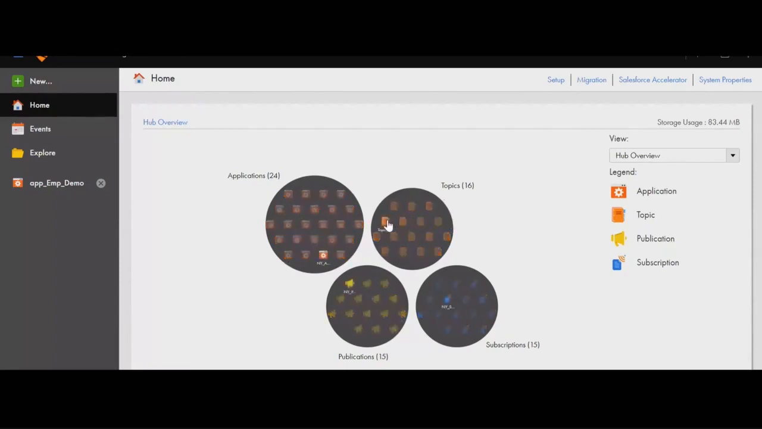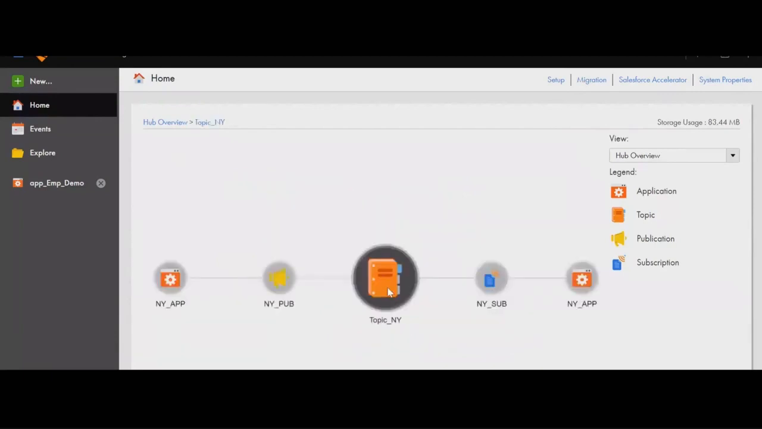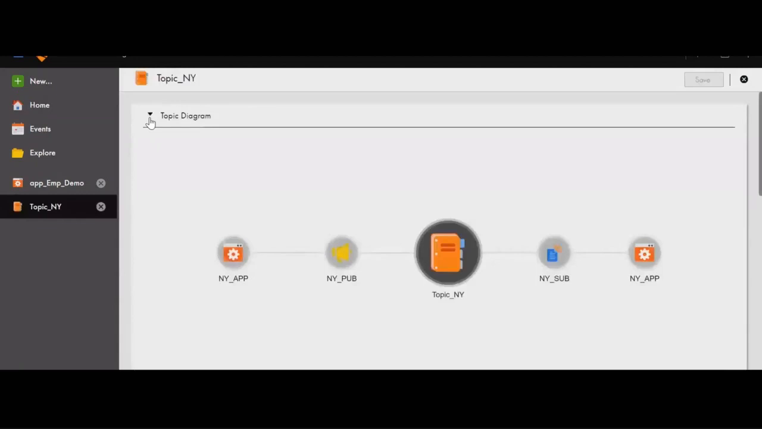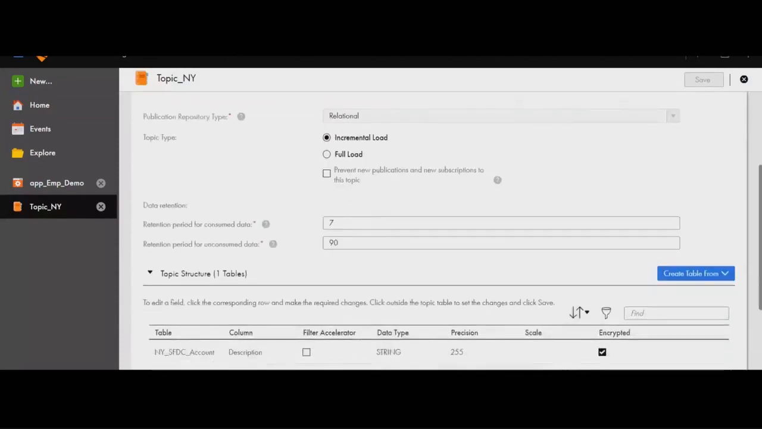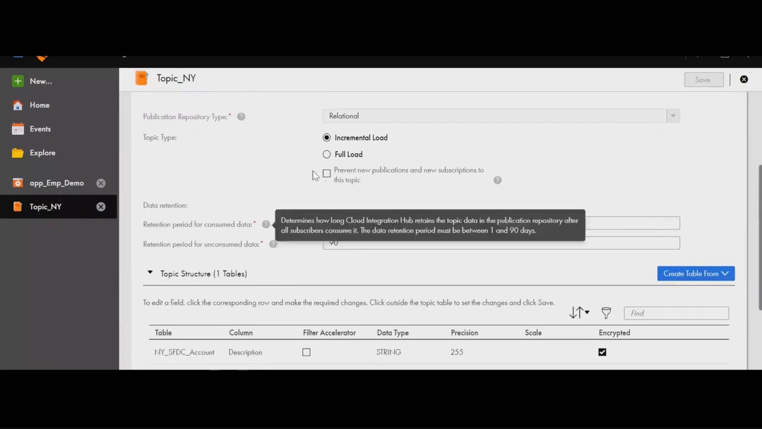Let me click on a specific topic here. You can see the details, such as the topic diagram, and other general details relevant to the topic. And you have something called the retention period. A retention period is the number of days that a published data set is persisted in the hub, and this is applicable for both consumed and unconsumed data.